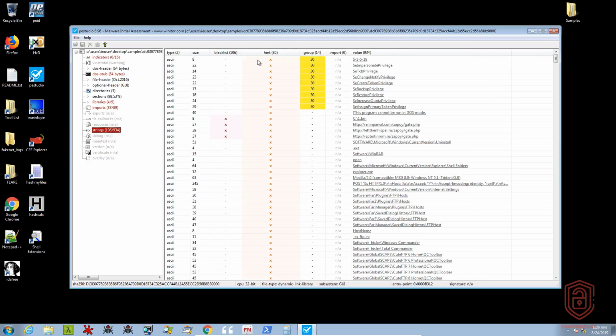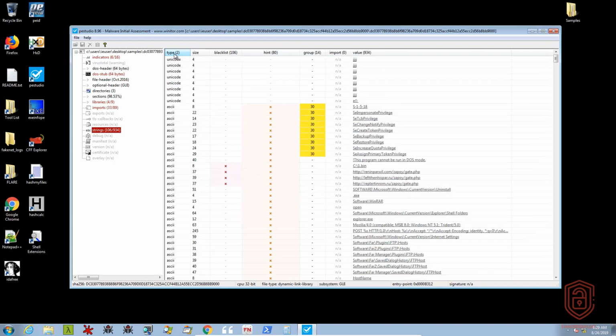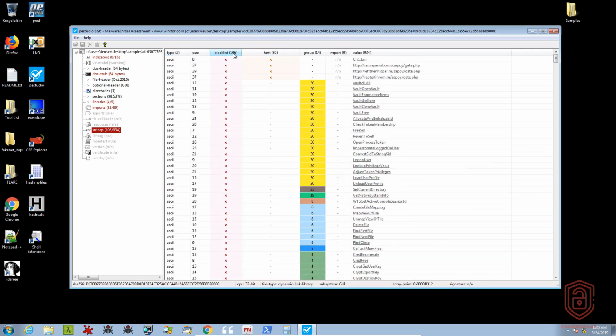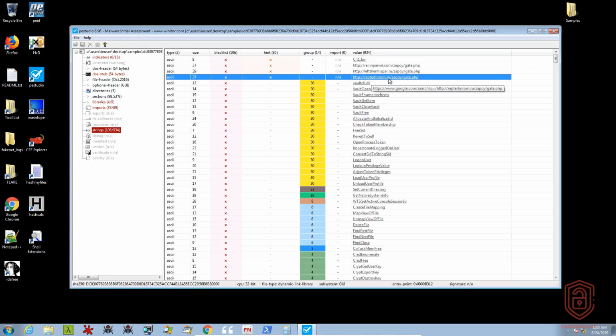As we already saw, we can browse through the strings that currently exist by their type. So we have ASCII and Unicode. We also have the hint or the blacklist availability here. The blacklist gives us the most important strings that possibly could have malicious intent. And immediately you can see that we have the various command and control centers here, or the URLs that I believe are command and control centers.